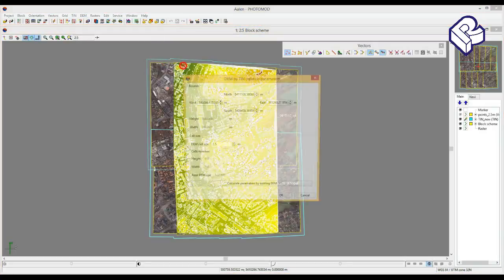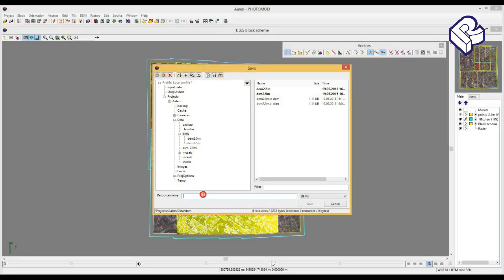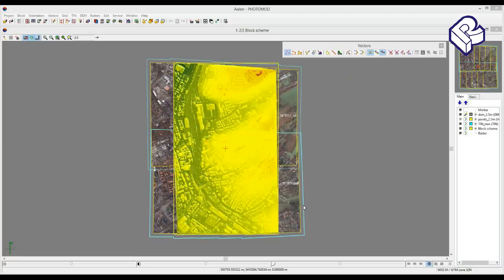I specify DEM cell size as 2.5 meters. It equals the grid step that we used while measuring 3D points automatically. Input the name of the DSM and select a place for storing it, the subfolder DEM of the open project by default. The created DSM looks like this.